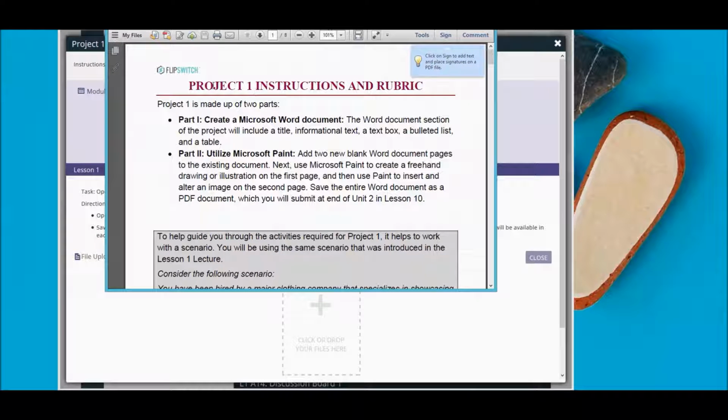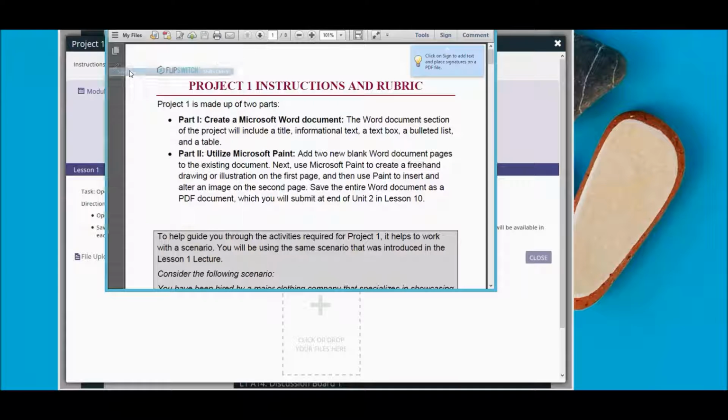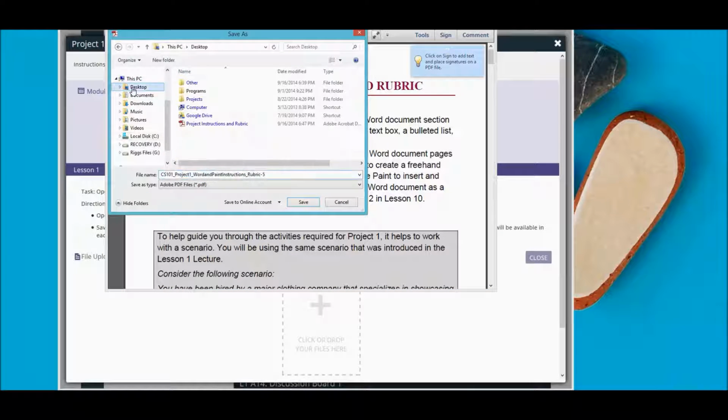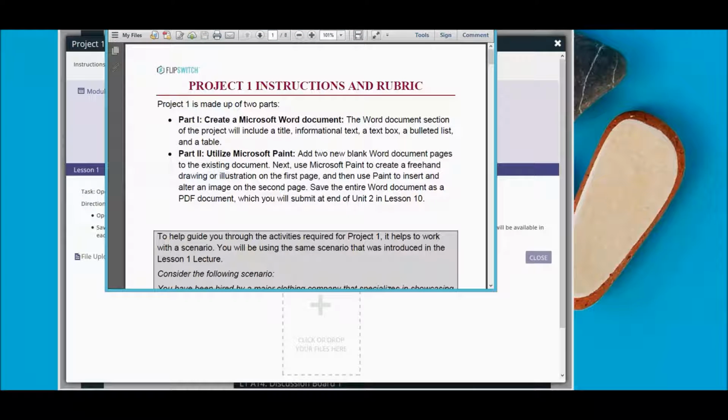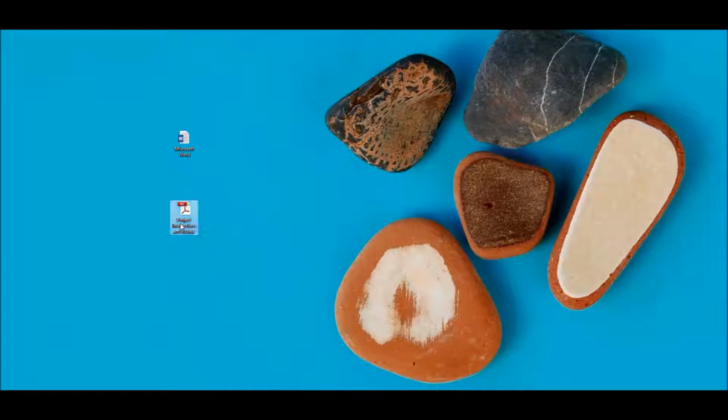Now let's save these instructions to your desktop. Go to File, Save As, Desktop. Let's change the file name to Project 1 Instructions and Rubric. Then click Save. If we minimize everything, you'll see the project instructions right here on the screen.